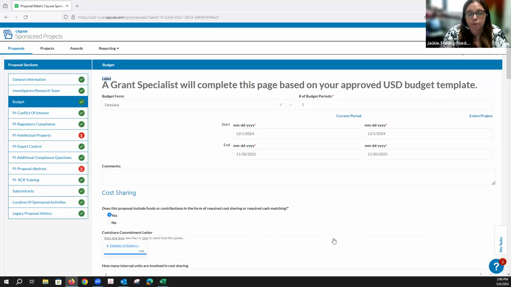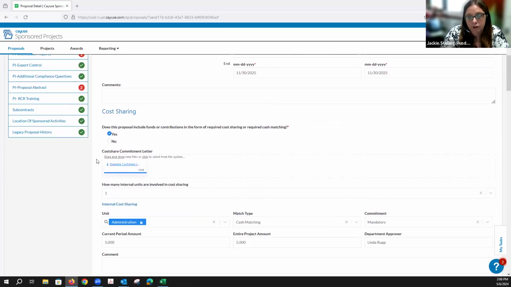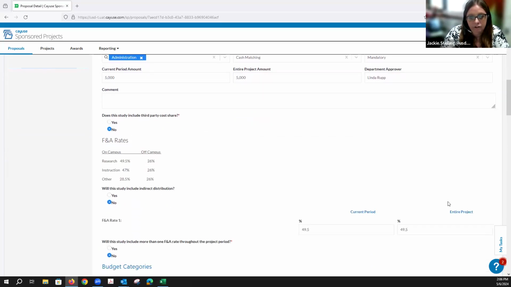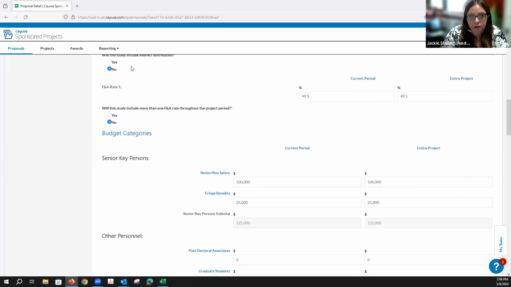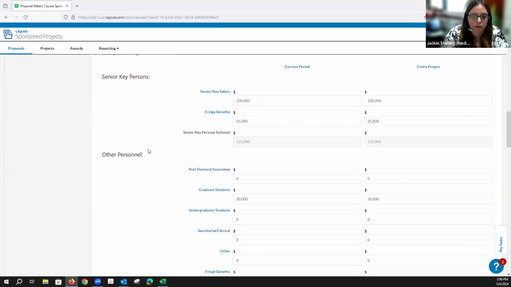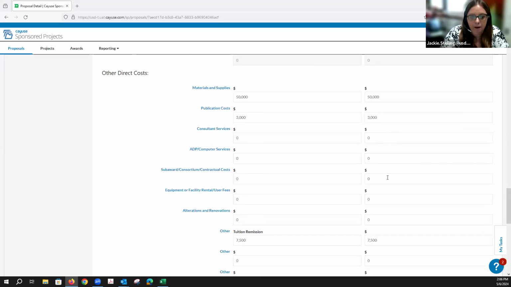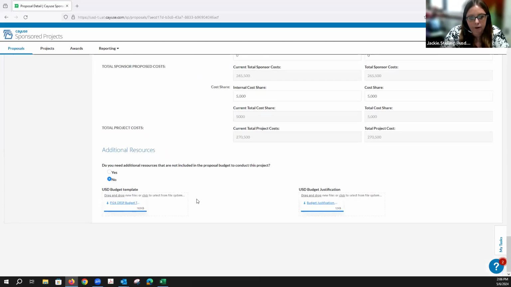If you are a department admin on the training today, you can see that we're going to be uploading the cost share commitment letter now within the proposal here. We're going to have a lot more information on how to do the cost share in this section. And then we have some additional options as well that, well, you can go to the training video to go more in depth on. But this is going to be similar to the budget template where all of the numbers get entered here. And down at the bottom, we are going to upload the budget template and the justification within the budget tab, again, instead of going on to the attachments page.